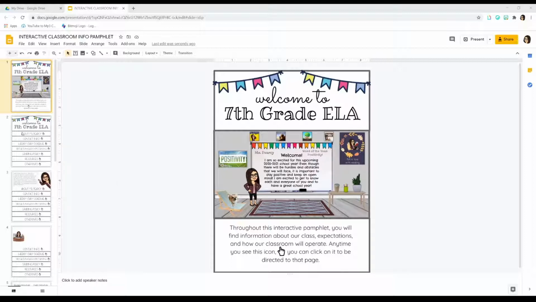So here I have my Welcome to 7th Grade ELA, and I have my Bitmoji classroom. If you do not know how to make a Bitmoji, I'm going to have a link and a card in the upper right hand corner to link to my video on how you can make an interactive Bitmoji classroom.